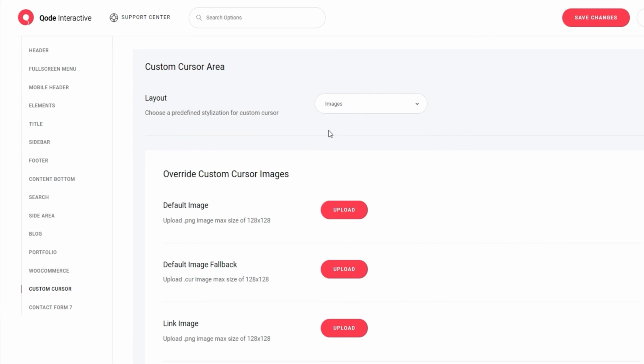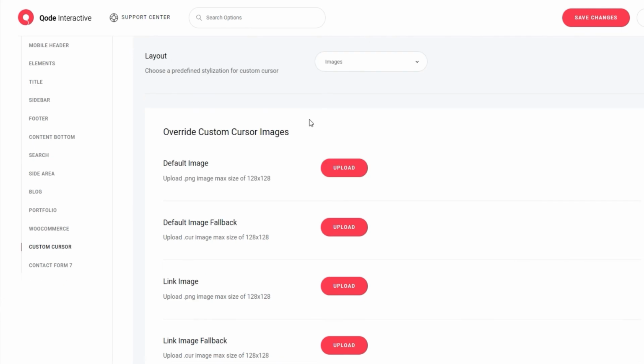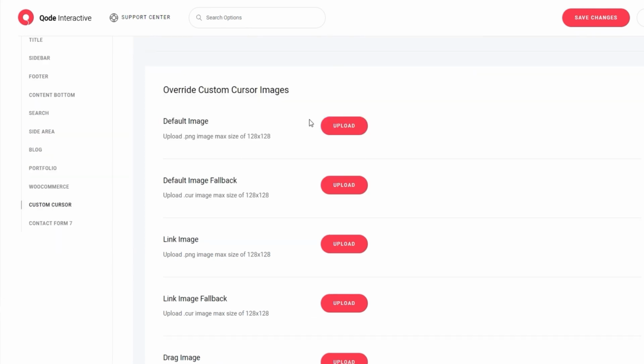Let me show you the image first. With that cursor layout, we have different options for uploading the image. Each determines when the image cursor will appear, so you can have it only in one situation, when you are hovering over and clicking on a link, for example. Or you can replace the default cursor entirely. To do that, we're going to use the first of these options.